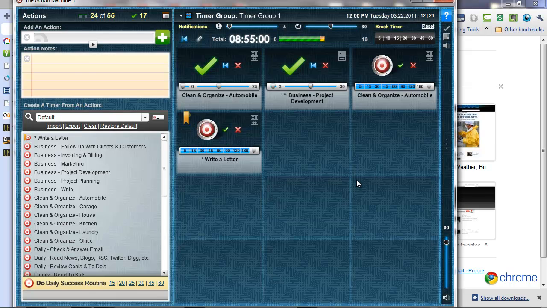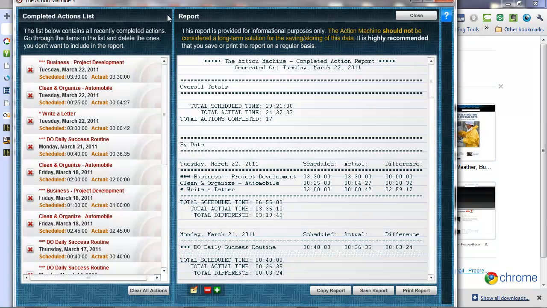Now the other main feature that I'm going to talk about in this video, and this is the last big feature of the new version of the Action Machine, is called the Scoreboard. You can see that right here. Currently it says 24 of 55. Now what does that mean? Well, I found that in addition to the report that you just saw and this number here that indicates the number of completed actions that you've done since you started generating data for the report. Actually, let me show you a couple things here in the report.